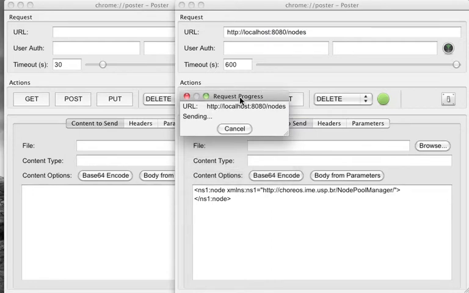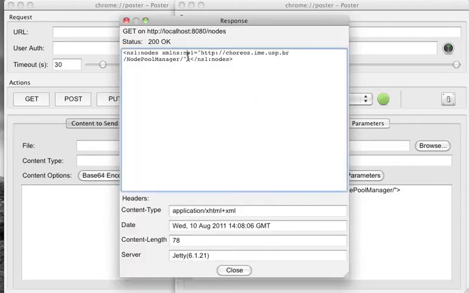And it will respond with an empty list of nodes. So at this moment I don't have any nodes. Here's the response with the XML: there are no nodes yet in our infrastructure.